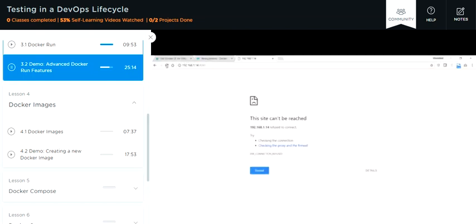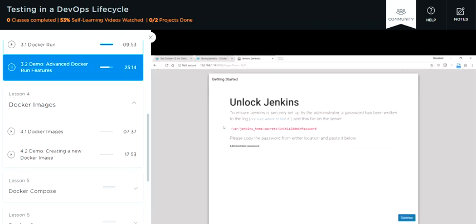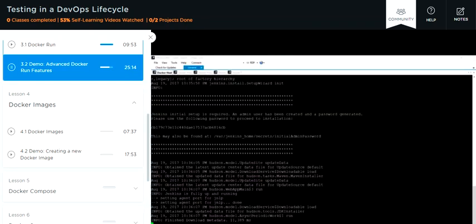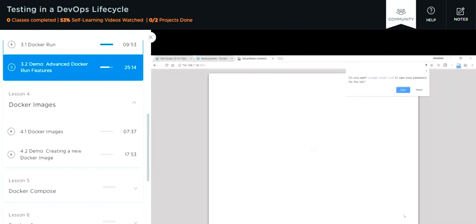And if I go back to my browser and refresh, I should now be able to see the Jenkins page. Okay, cool. So I can just follow the instructions right here and get started with it. So that's really cool.